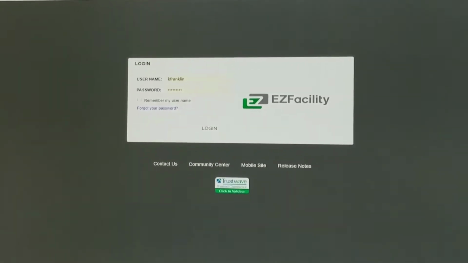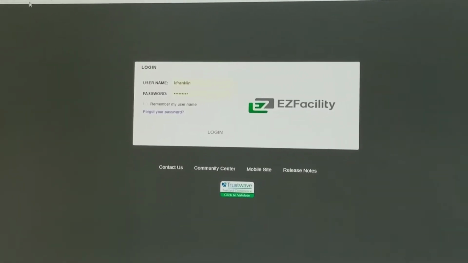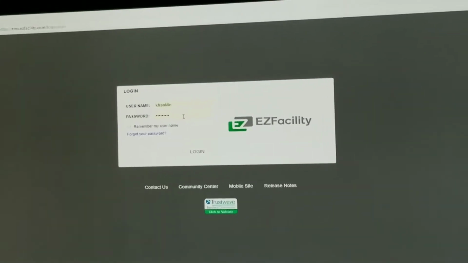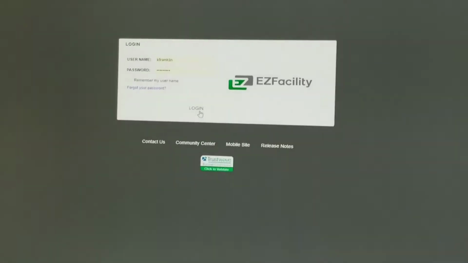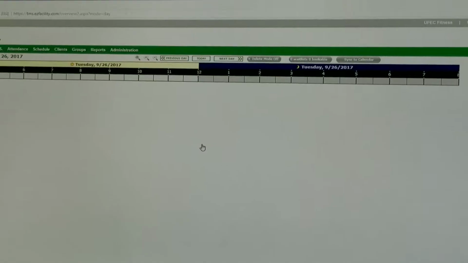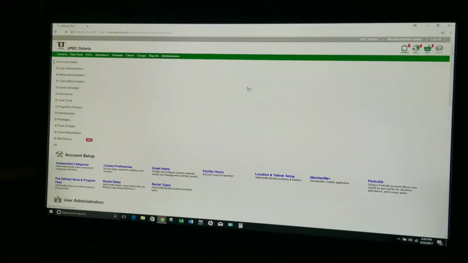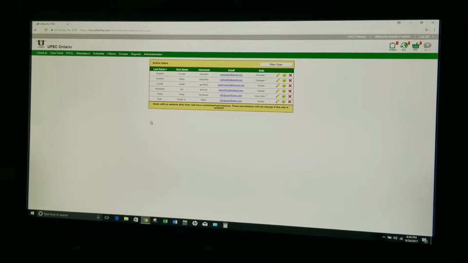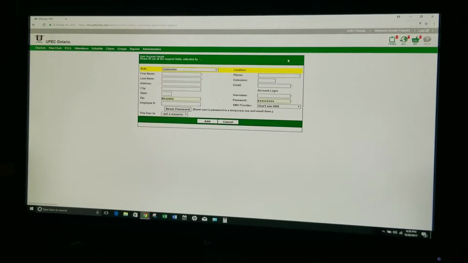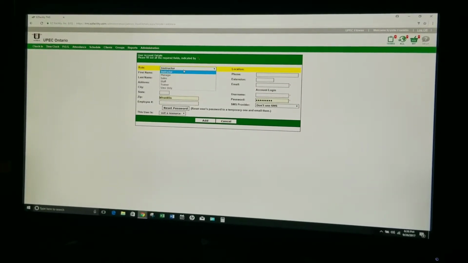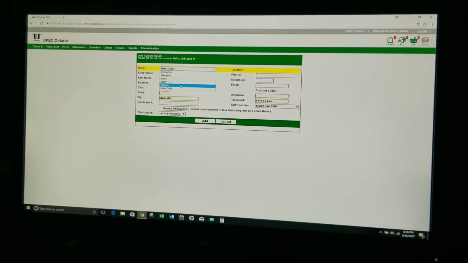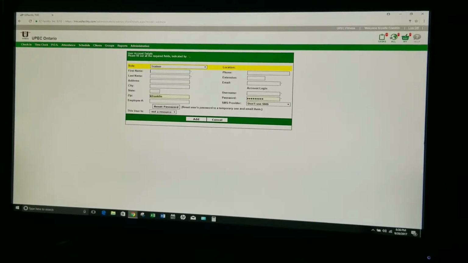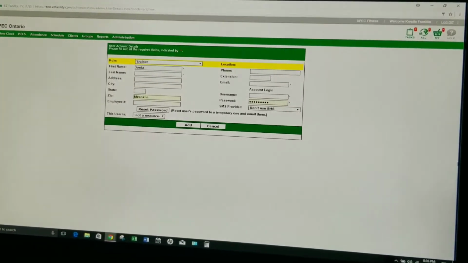So when you go to here, always make sure you don't just go to Easy Facility. You're going to go to tms.ezfacility.com. You will have your own username and password. When you first sign up, your manager will take you through a process. They'll get you signed up by clicking on Administration, going to User Administration, and selecting New User. First thing they'll do is sign you up as manager, sales, staff, or a trainer. So let's say you're a new trainer, and we'll go with Jordan Franklin.